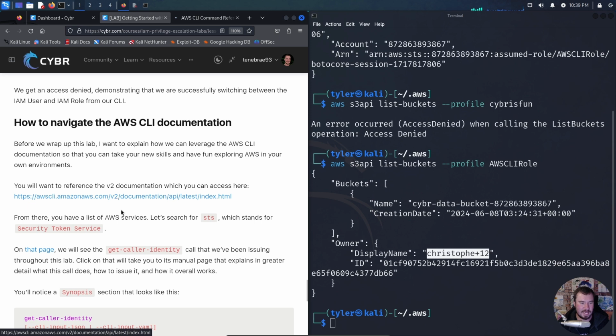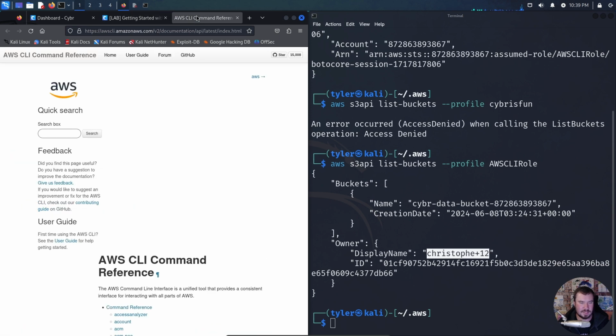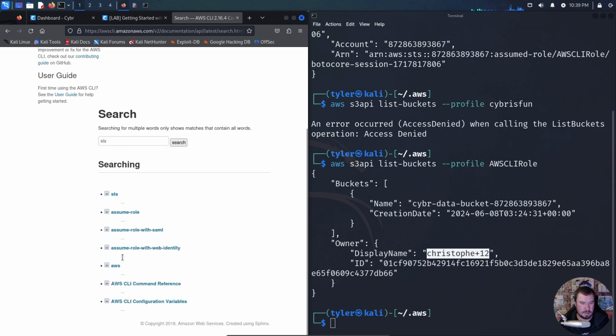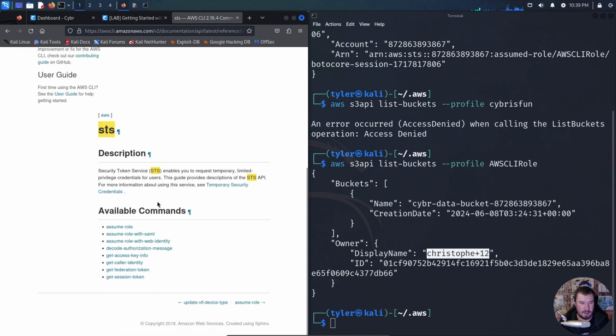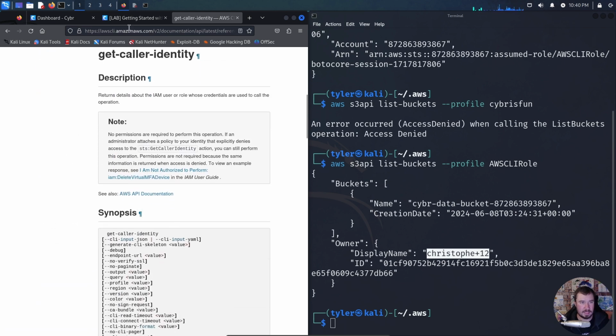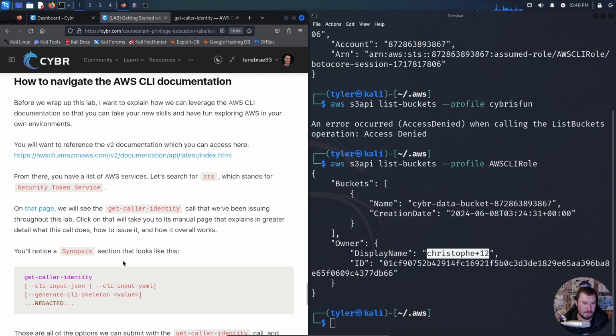So in the AWS documentation, we have a list of services. If we search for STS here, oh yeah, there we go. STS is how we did the who am I. And you can see the different things you can do with STS. Get caller identity is what we've been doing, but this is just the AWS documentation when you're looking stuff up.